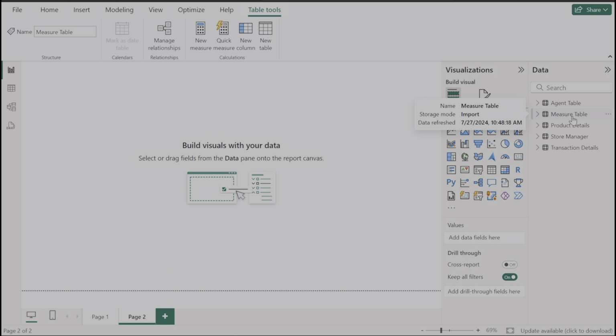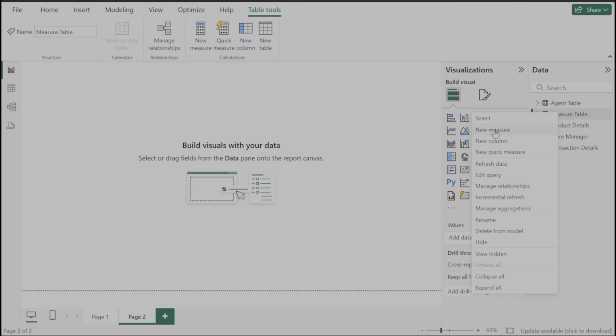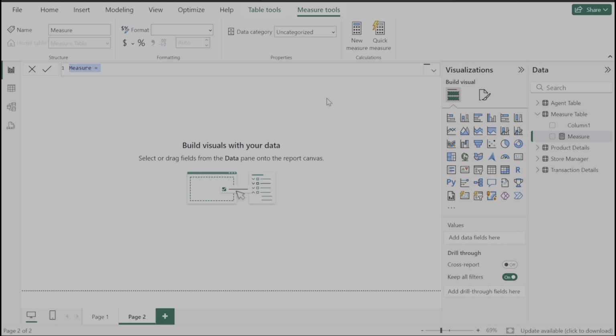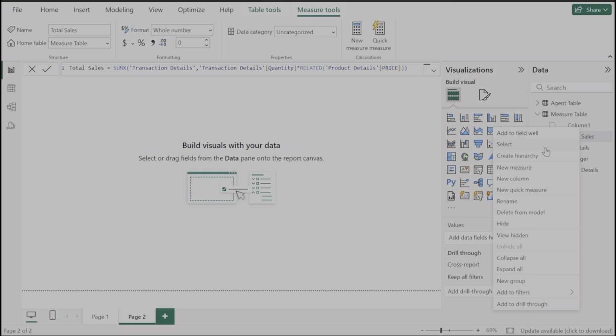and you can see here now it's a normal table. If I click here and create a new measure, let me write the measure. Click enter. Now this has two things: one is a column and the other one is a measure. Let's delete the column.